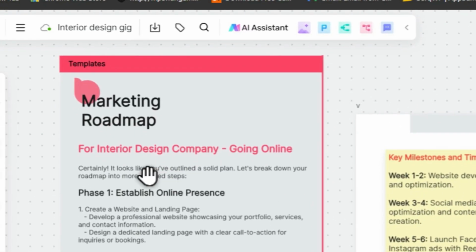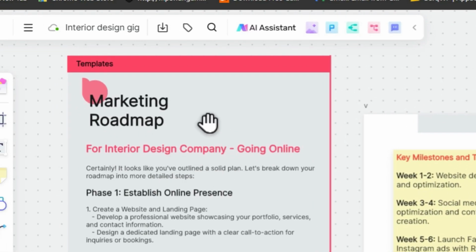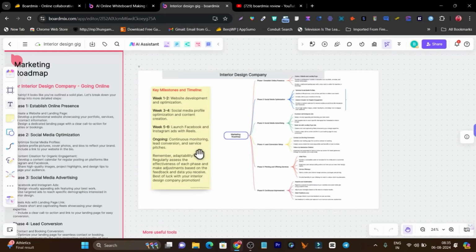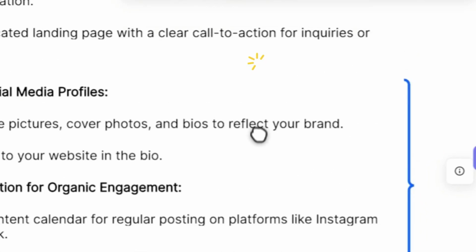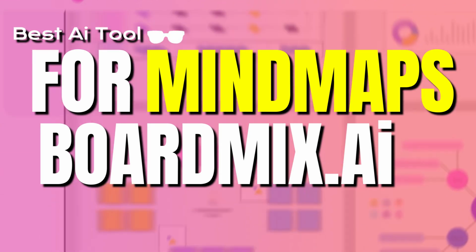I have interior designing work for marketing and I have created this step-by-step mind map here with all the things I need to do, and this is all done with a super AI platform tool. That name is Broadmix. So this is the tool.